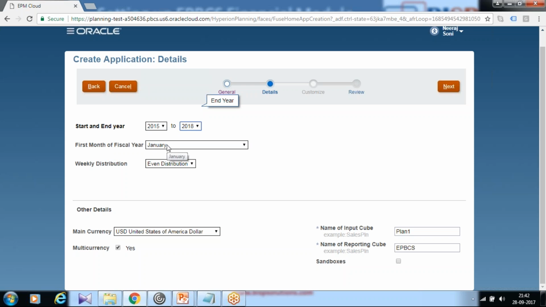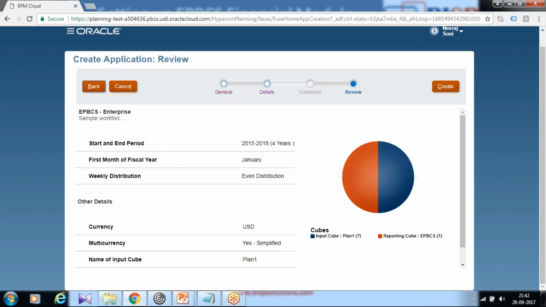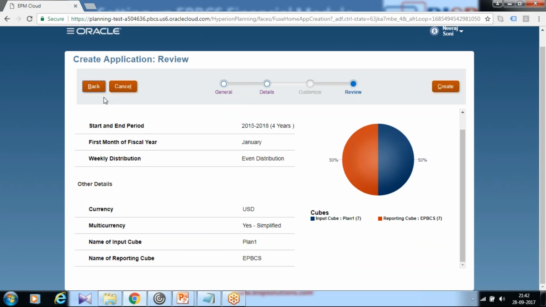Your starting month continues to be January. You can define June or April for the fiscal year as well, and your weekly distribution is even distribution. It is a multi-currency application, and I like to continue to use the same names for the BSO cube, the input cube, which is Plan1, and the reporting cube is EPBCS. This is the summary of your application design.